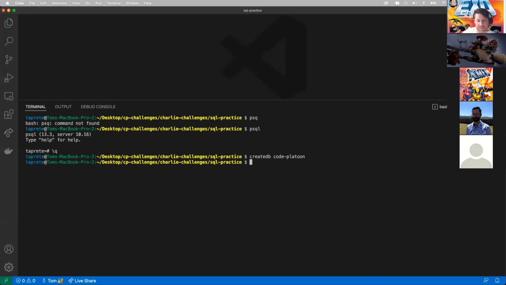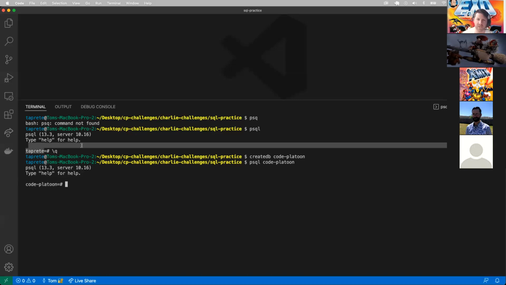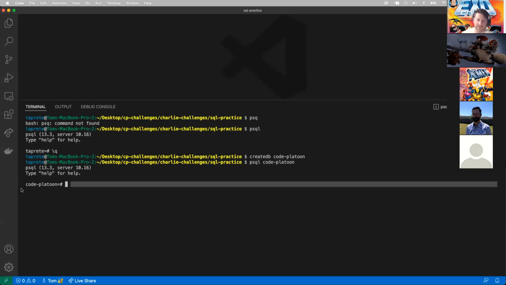Now, in order to go into my Code Platoon database, I can do psql followed by the name of my database. So code-platoon. And now it says you're in the psql server, and I'm inside of my Code Platoon database right now. Just like I was in my TA-preet, because TA-preet's the name of my Mac. Now I'm actually in the Code Platoon database.